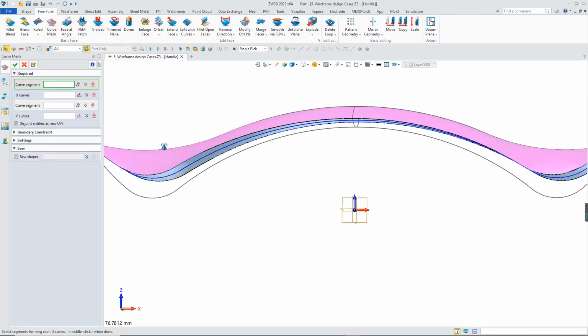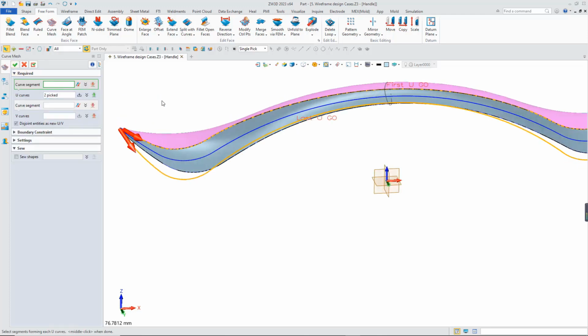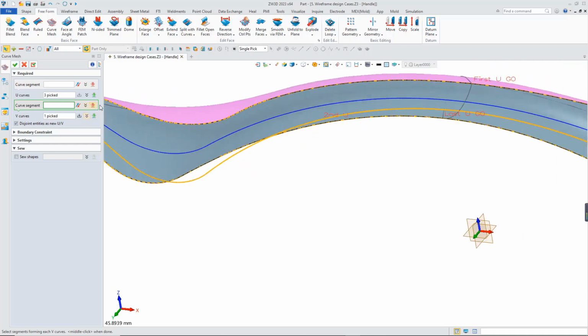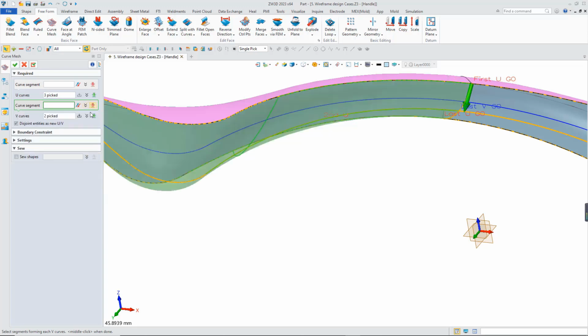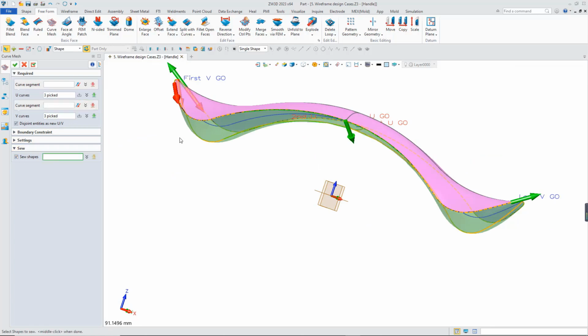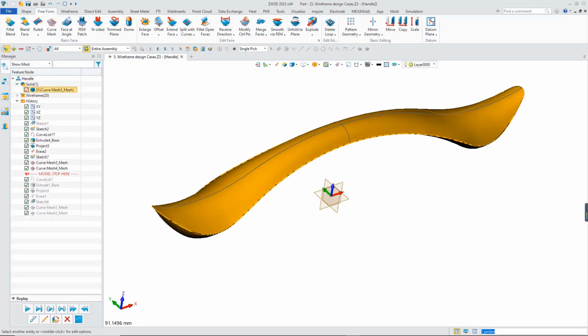Now, we use the same method to create the UV curves for the bottom surface. And check Solid Shapes function. Now, we get the solid by surface modeling.